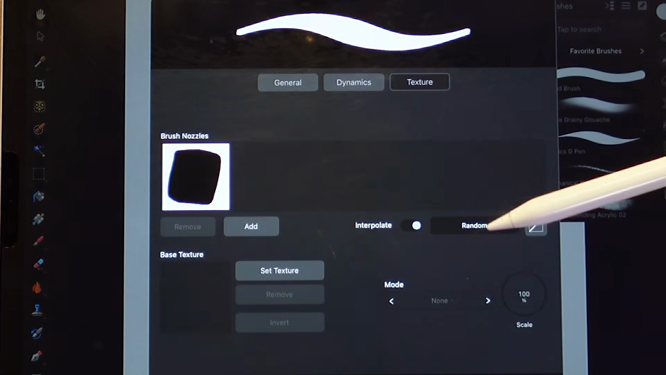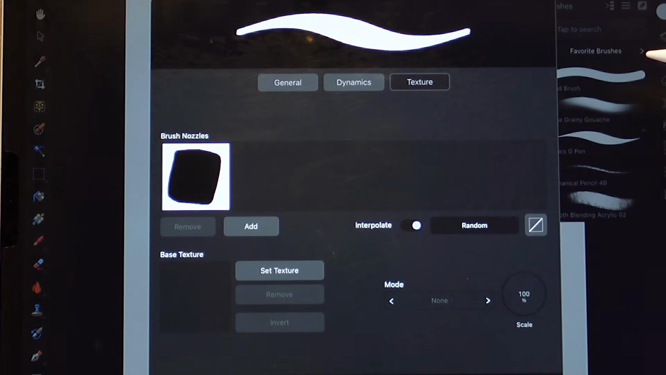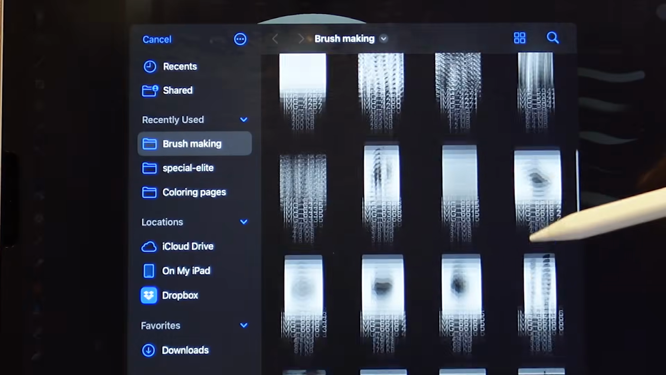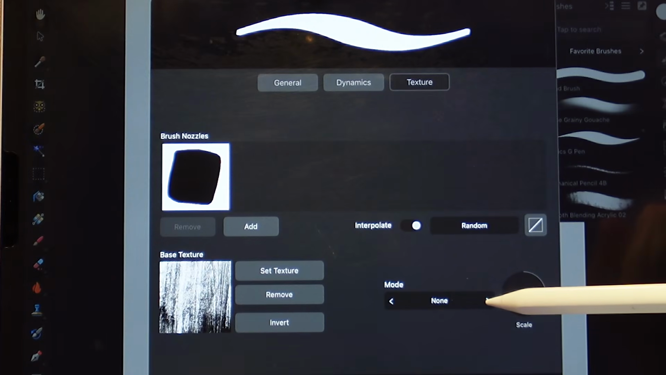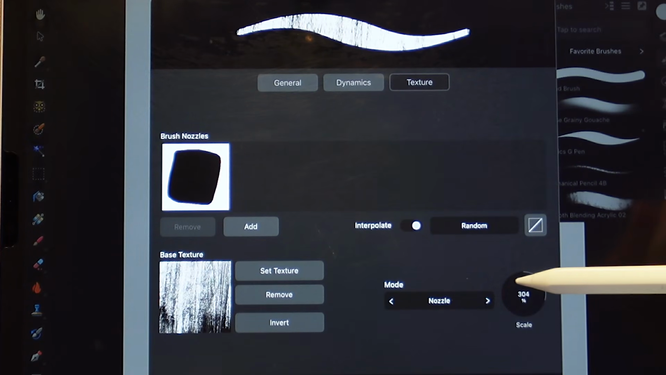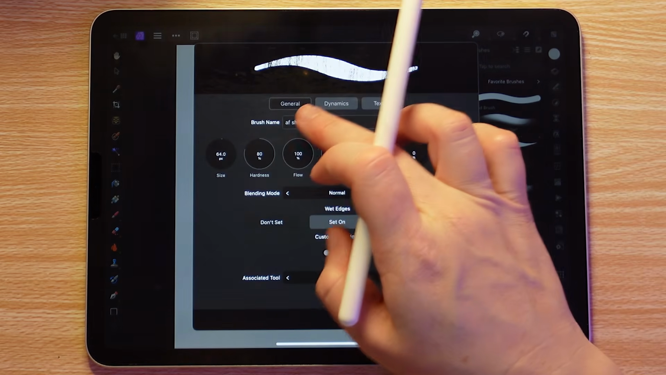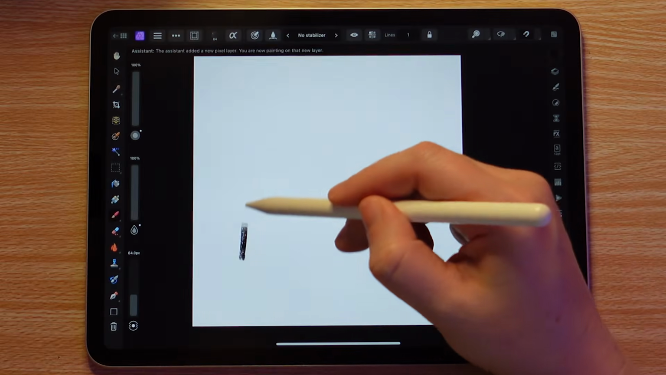Then on the Texture tab, you can import an image in the base texture section. So tap on Set Texture and choose the one that you want from your Files app. I like to change the mode to nozzle, and you can adjust the scale of your texture to your liking. Then once you like all of your settings, now is a good time to go back to the General tab and give it a name, and then tap Save.